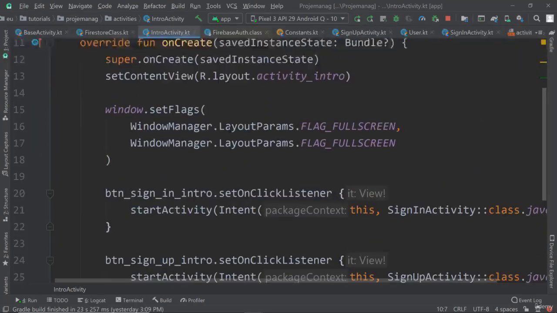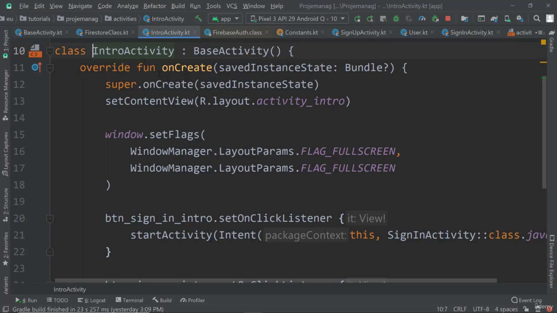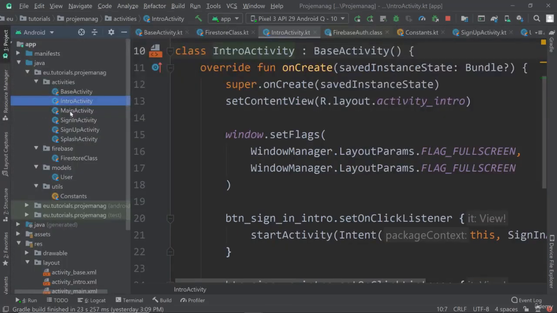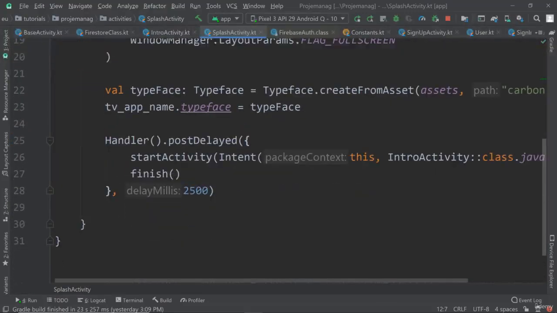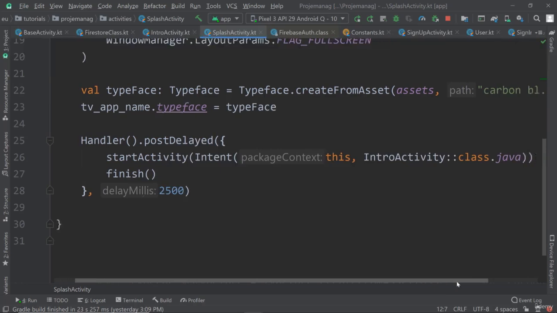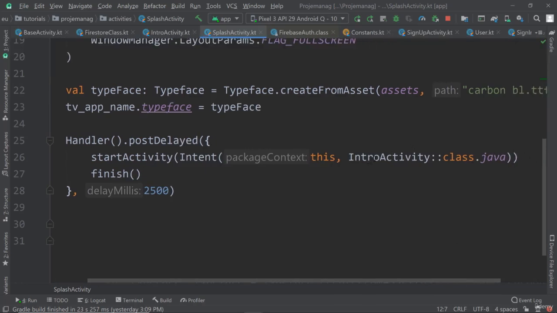All right, so here what we have is the splash activity. So we don't want to go to the intro, we want to go to splash. Here we had this little handler, right? And we post, delayed, started an activity and sent the user to the intro activity.